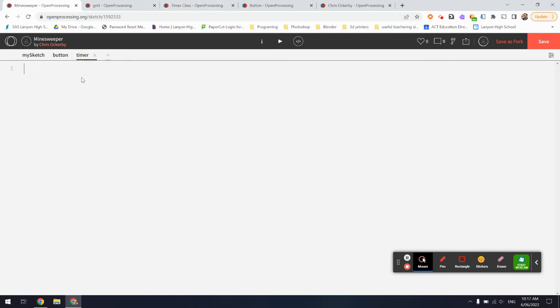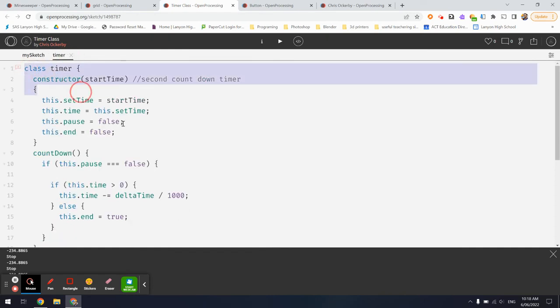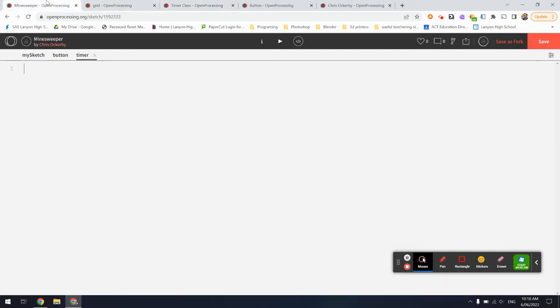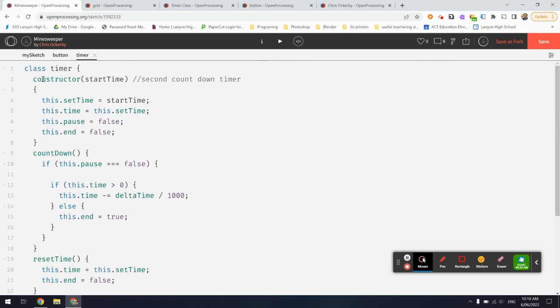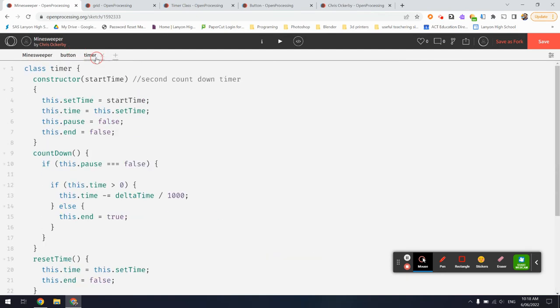So we're going to do the same thing for the timer. We're going to go to our timer tab, go to our timer class at the top here, and grab our timer. And we're just going to copy paste that. So if you haven't done those yet, make sure you go do those so that it's easy for you just to come and grab what you need. Now, that's good. So we've got our main sketch here, which we could even rename and call Minesweeper, because that might be a nice thing to do. And we've got our buttons, and we've got our timer.